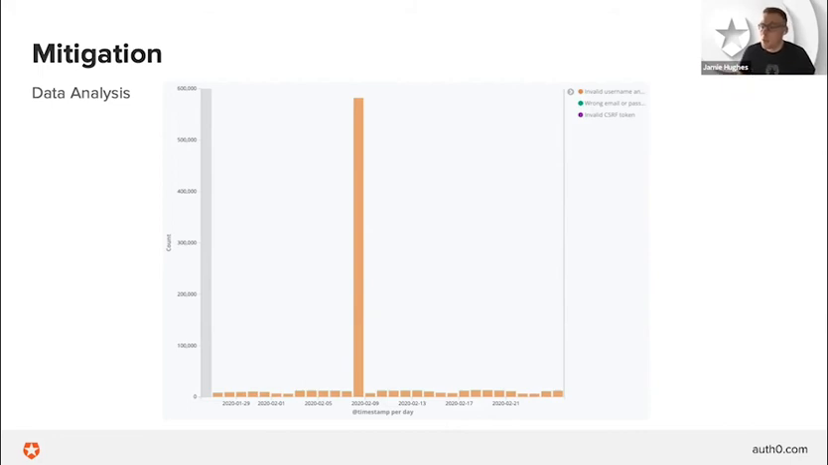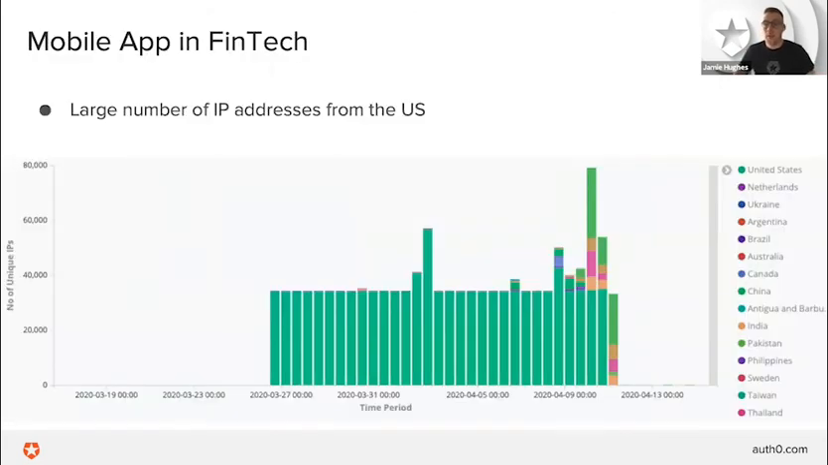And as we can see in the chart here, all of a sudden on one day there was a huge increase in failed username and password events. So in this scenario, it was very, very easy to understand that something wasn't right. There was a huge increase in requests, and therefore you can identify that this is likely a credential stuffing attack.